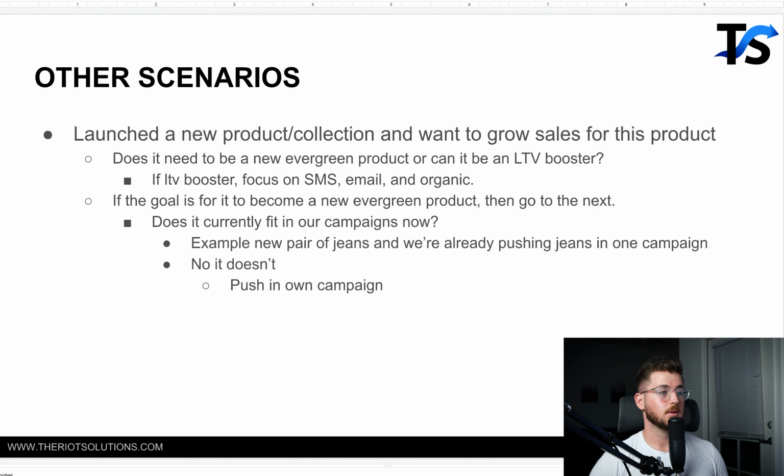Now, if it does not fit, let's say, for example, we're selling men's clothing in one campaign already, and we want to launch a women's t-shirt collection. And it's the first time we've ever launched women's clothing in the store. Then we're going to create a new campaign called women's t-shirts, whatever, and start pushing all of our women-specific ads around those t-shirts in another campaign. So that's one way I would approach this scenario of different products.